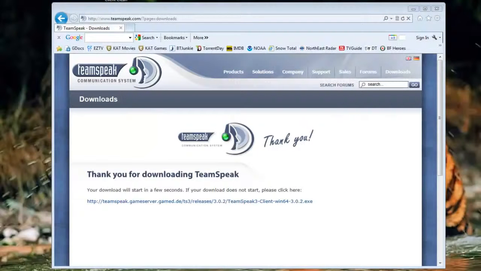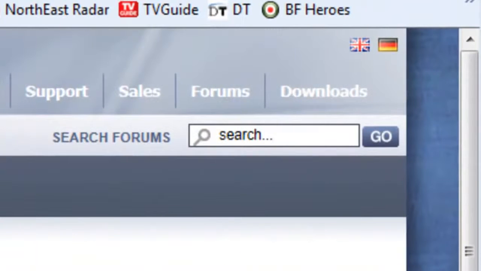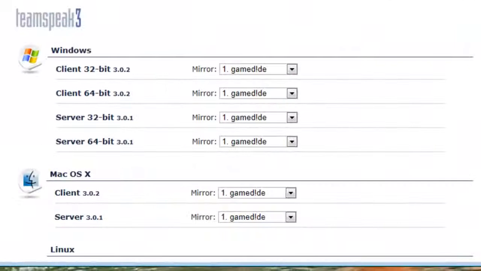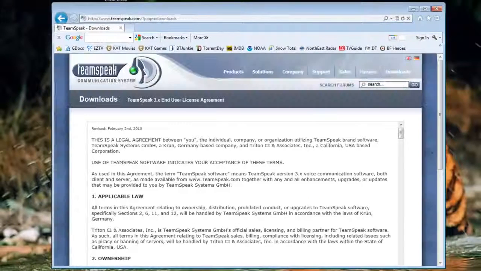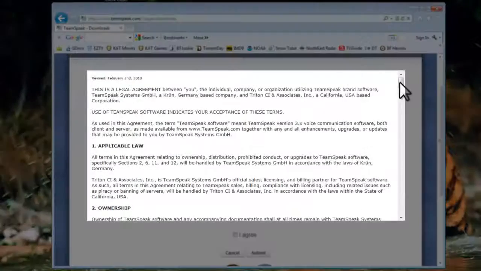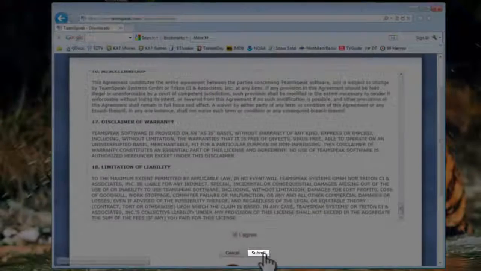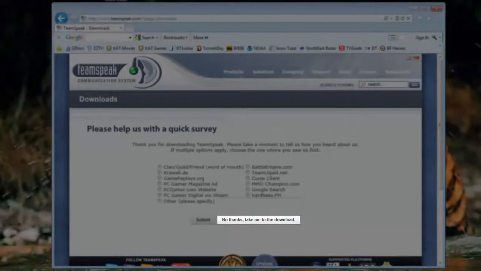Now that we have the client installed, let's download and install the TeamSpeak server. Back on the TeamSpeak homepage, let's click the download link and then select the TeamSpeak 3 link. Click the download button for the server 64-bit download. On the license agreement screen, read the license agreement, click to select I agree, and then click the Submit button. Click the No Thanks, Take Me to the Download button.